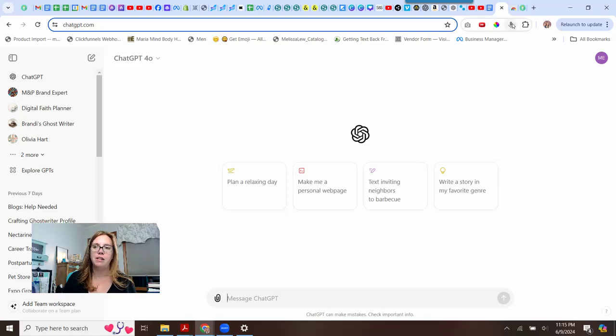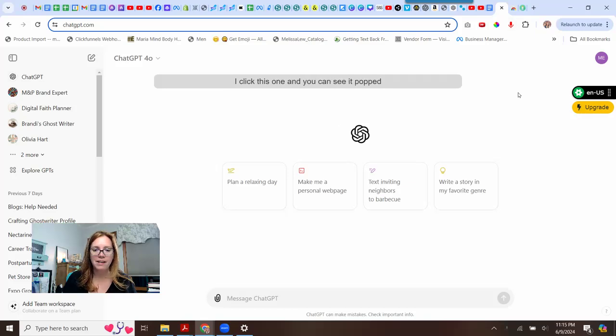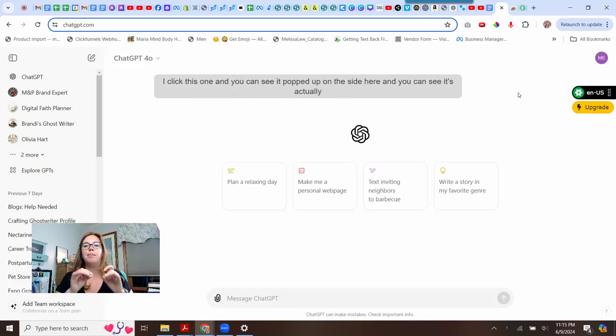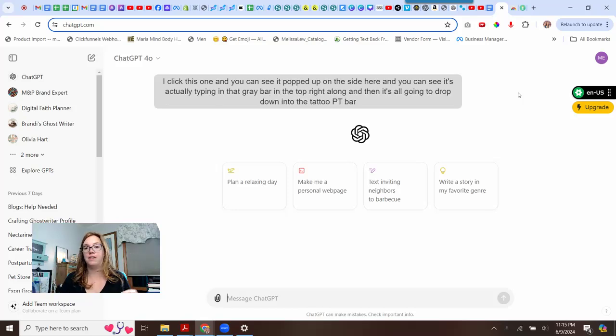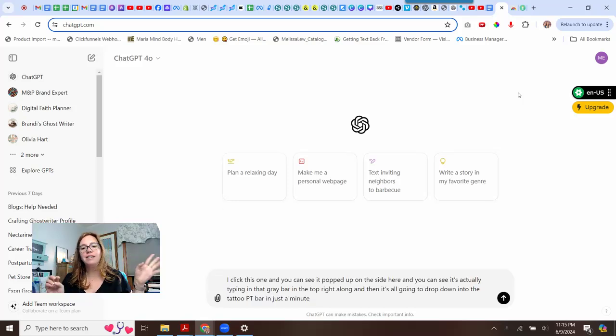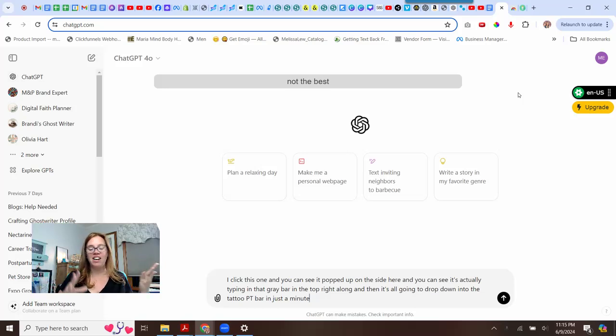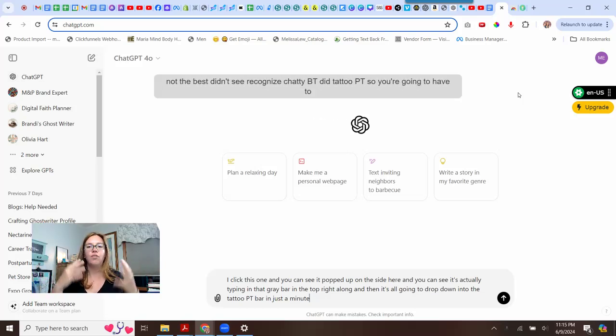I do have it pinned into my extension bar, and to activate it, once you have it installed, you just make sure that you are clicked into a chat box like I am right here on GPT. I'm going to click this one, and you can see it popped up on the side here, typing in that gray bar in the top right, and then it's all going to drop down into the ChatGPT bar in just a minute. Not the best. It didn't recognize ChatGPT, it did tattoo PT. So you're going to have to read through these.